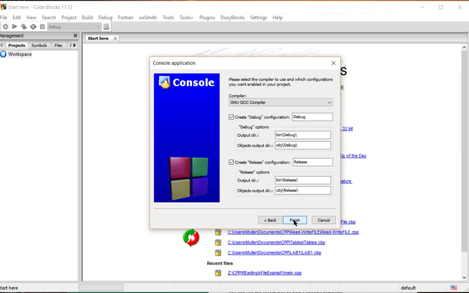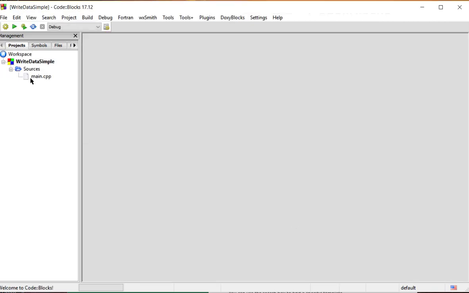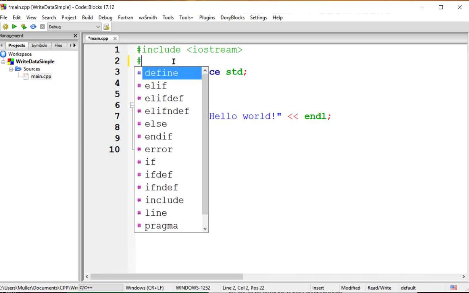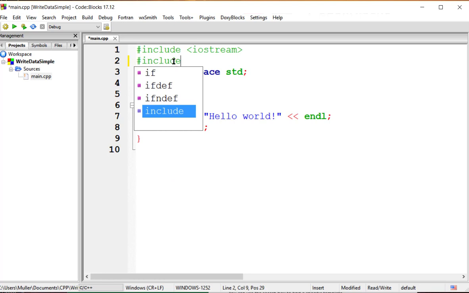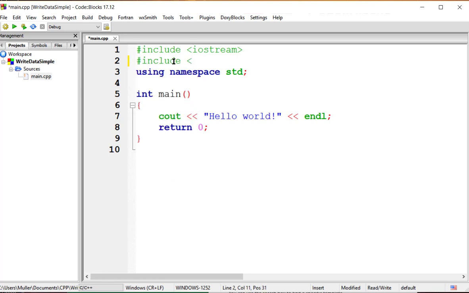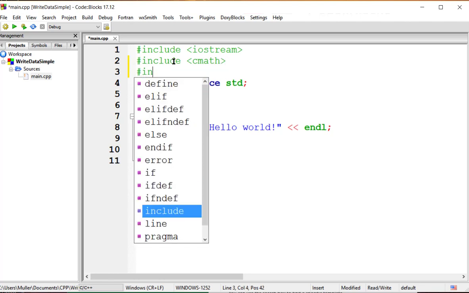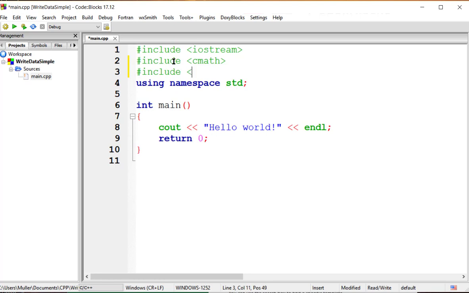So next, finish. Now we have our main program, and we're going to need some libraries as we did in class. Since we're going to use a power function, I'm going to use CMath. I also want to take all my numbers and stuff them in a file, so we'll use the fstream library. These are two added features that we're learning about.